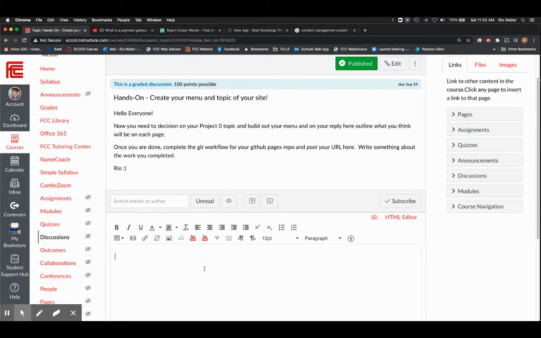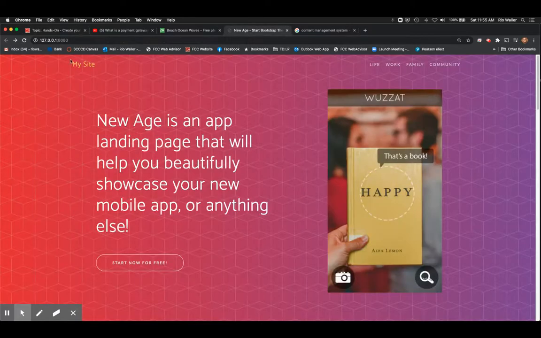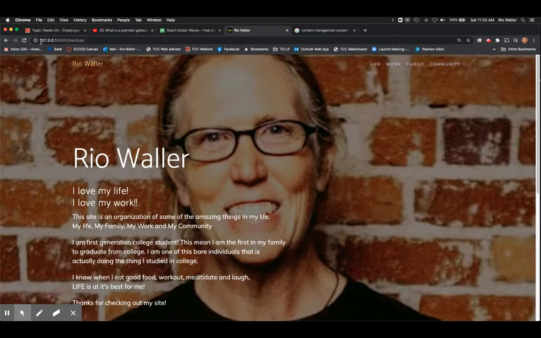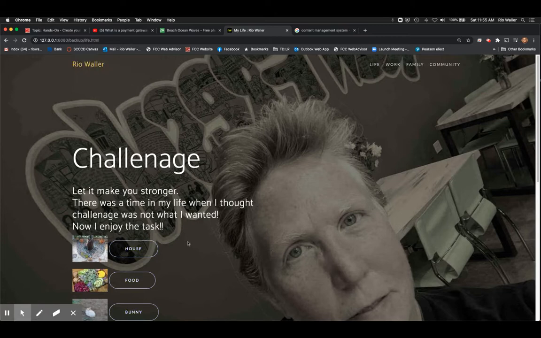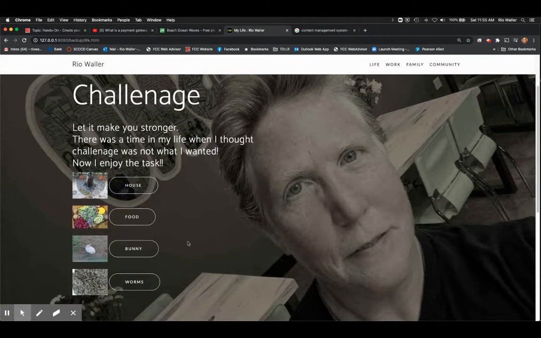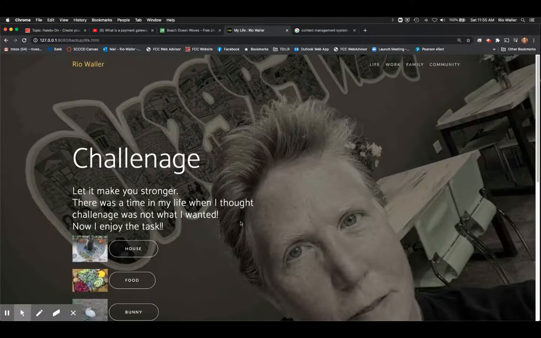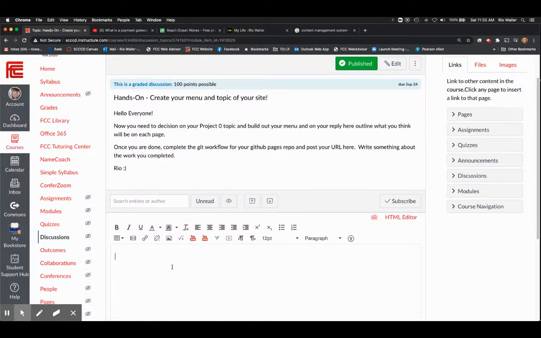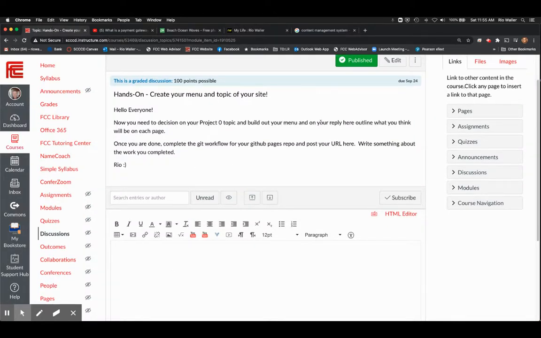And then in the reply, if you want, build out what you think those subpages are, what are the topic targets for those subpages. So as an example, if I was to look back at mine under life, I had house, food, bunny, and worms. Like that was my subpages for that. So what do you think those subpages are going to be? Right. And then if you decide you want to do more of the work up in here, then do that. That's cool. Otherwise, make sure they're in your reply.